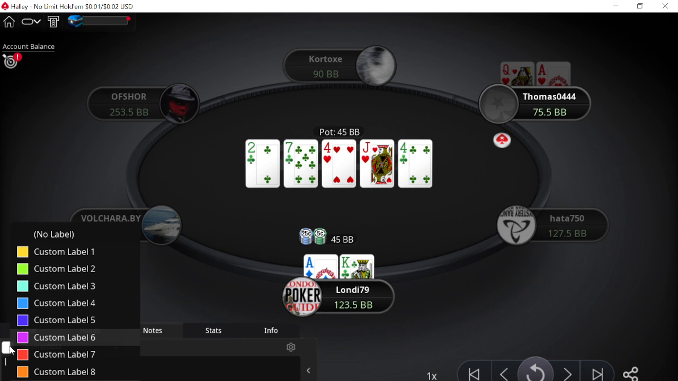And so here you can see we have 8 custom labels. This is on PokerStars, and so you can tag up to 8 different types of players. And here is how I do it. And as I said, you can choose whichever colors you like. This doesn't matter at all.